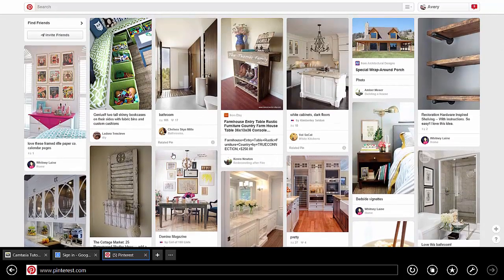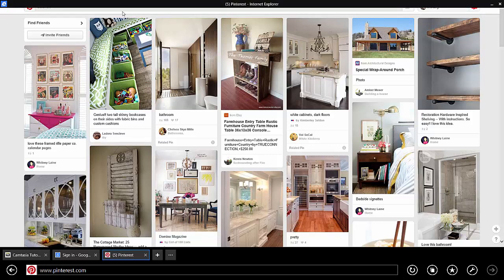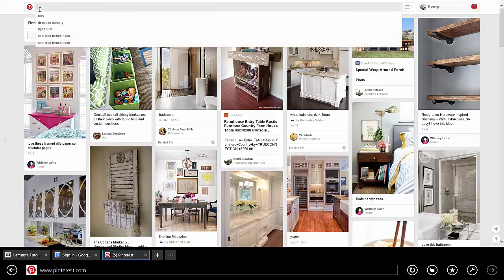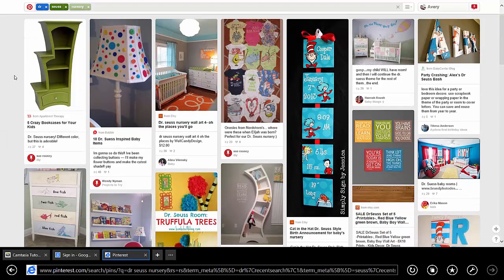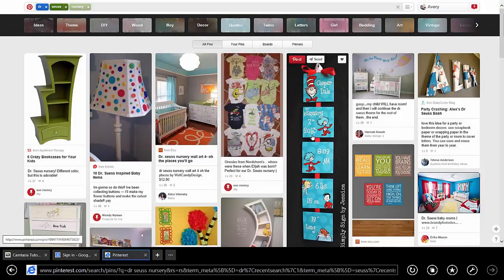You can scroll through here like I just did and see what all the recent pins of your friends have been, or you can search on Pinterest. You can search by keyword. So you can see here, my recent searches have been ribs, Dr. Seuss nursery, light bulb, etc. So we'll go with the Dr. Seuss nursery. You can see it breaks it down into Dr. Seuss and nursery, and whatever comes up that fits most of those words the best is what will show as pins for me. And these are just pins that are related to Dr. Seuss nursery.